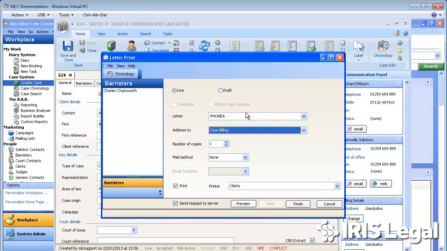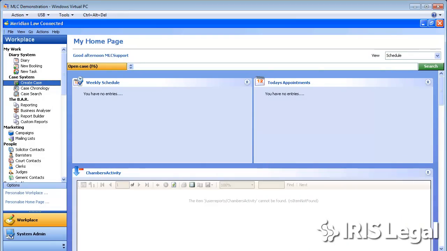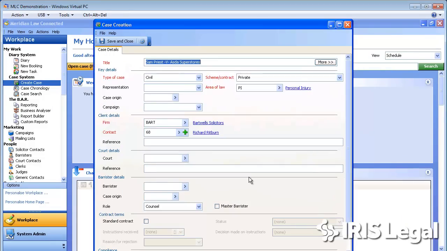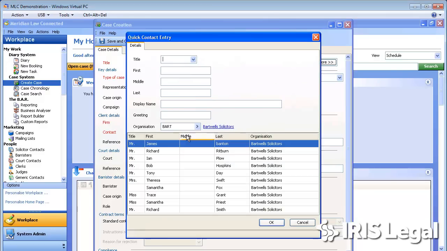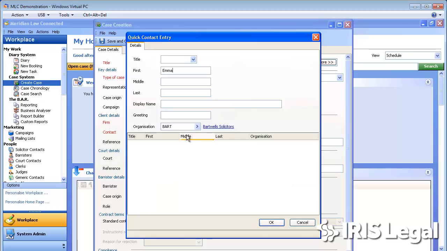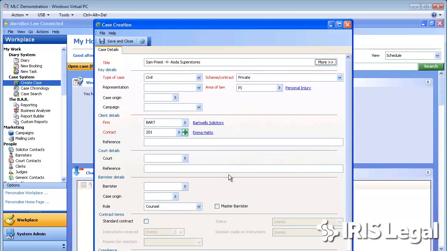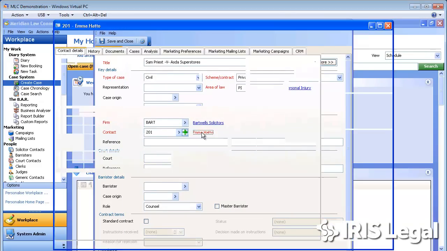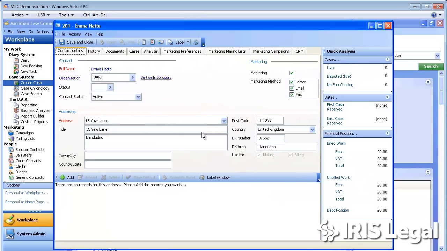In order to improve efficiency in MLC version 3.1 in a frequently used area, we've also introduced a Quick Create contact screen. By using the green plus arrow, it will open up the quick contact entry screen, and I can very easily enter in the name of the person that I wish to create on the system. If I then hyperlink into her name, you'll be able to see that the system has automatically added in the address of the firm and ticked that she can be marketed to.